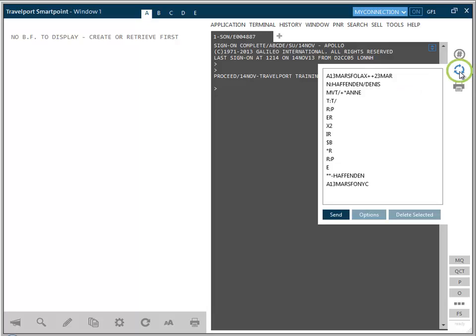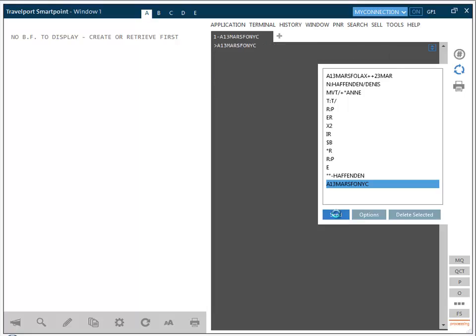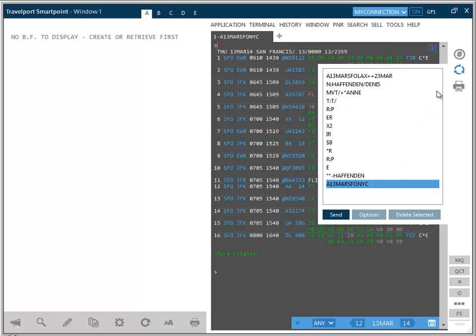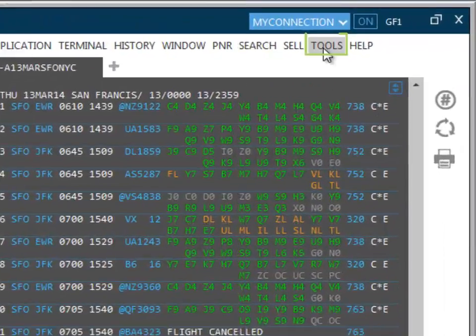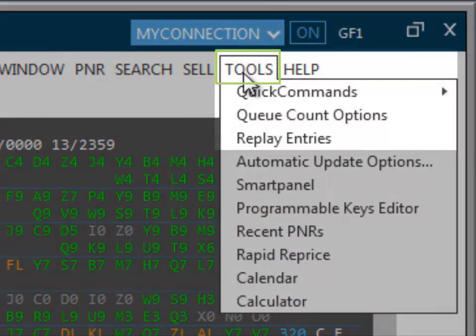Replay stores your previous commands. Select the command and click the Send button. This is the print icon. Clicking on this icon supplies you with different options to capture the data shown in the terminal window. Lower down, you will find other icons covering queue functionality, configuring quick commands, and Smart Panel. The functionality available from these icons is also available from the Tools drop-down menu.